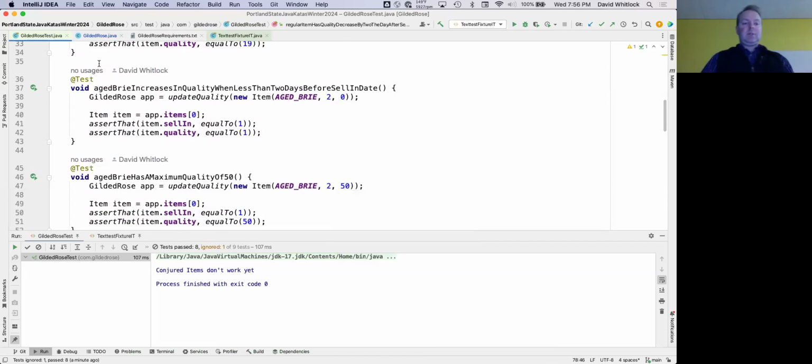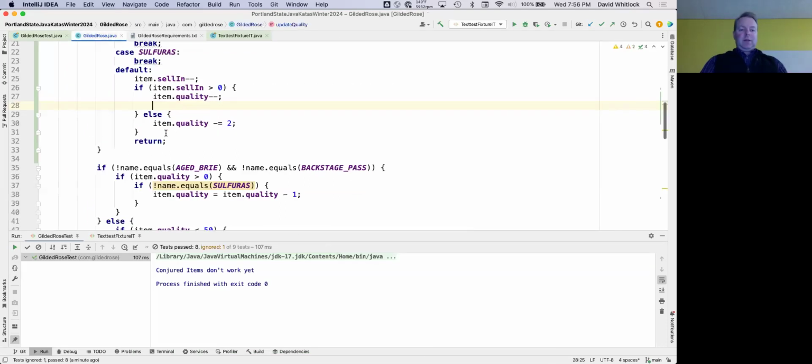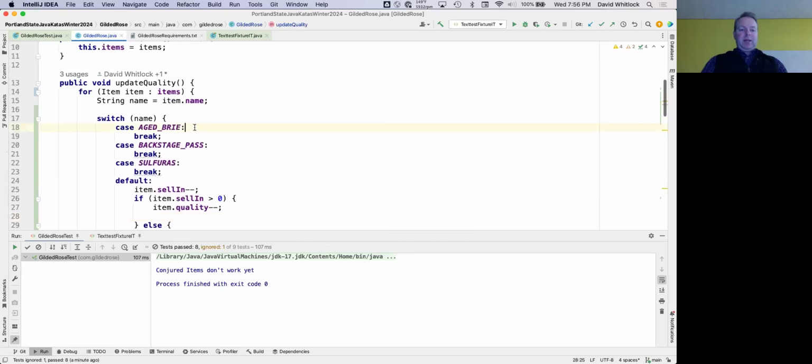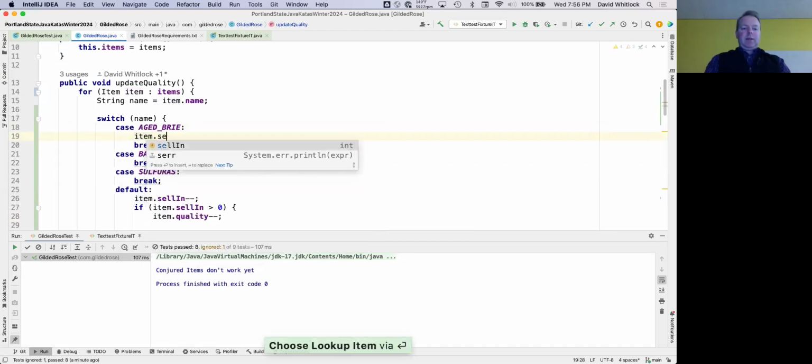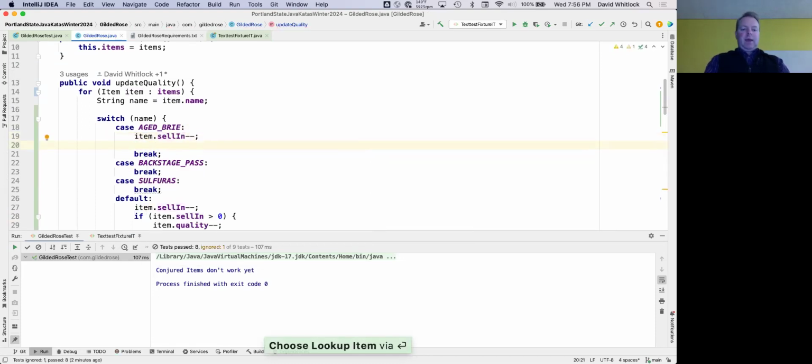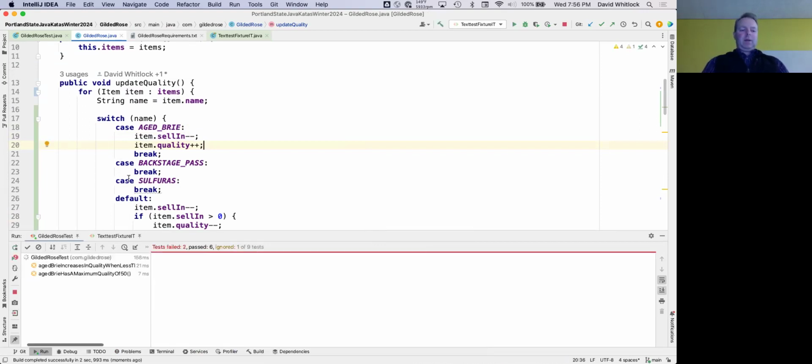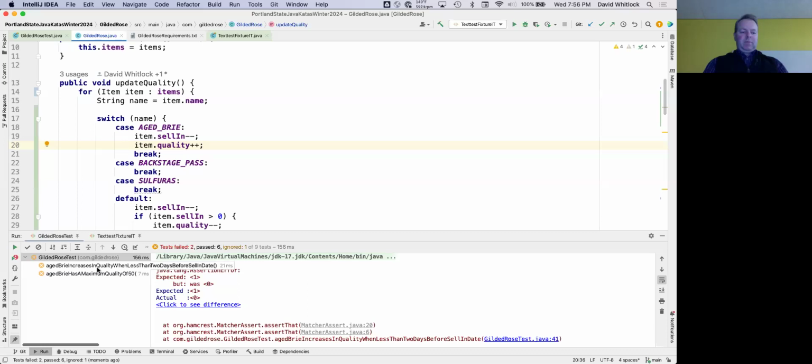Okay, good. So let's just do this in two parts. For aged brie, the item.sellin decreases, and the item.quality increases, and this should break the test that maxes out at 50. Oh, but both of them.